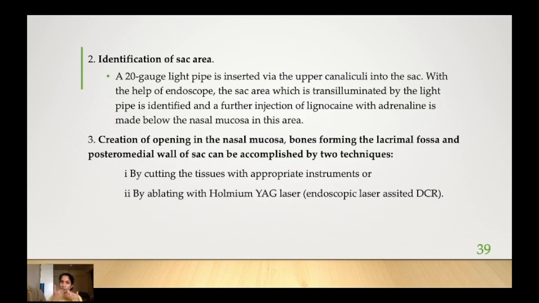So first we have to cut open the nasal mucosa, then open the bones forming the lacrimal fossa, then open the posterior wall of the lacrimal sac. This can be done with two techniques: one by cutting the tissues with appropriate instruments, or by laser ablation, we can open these structures.